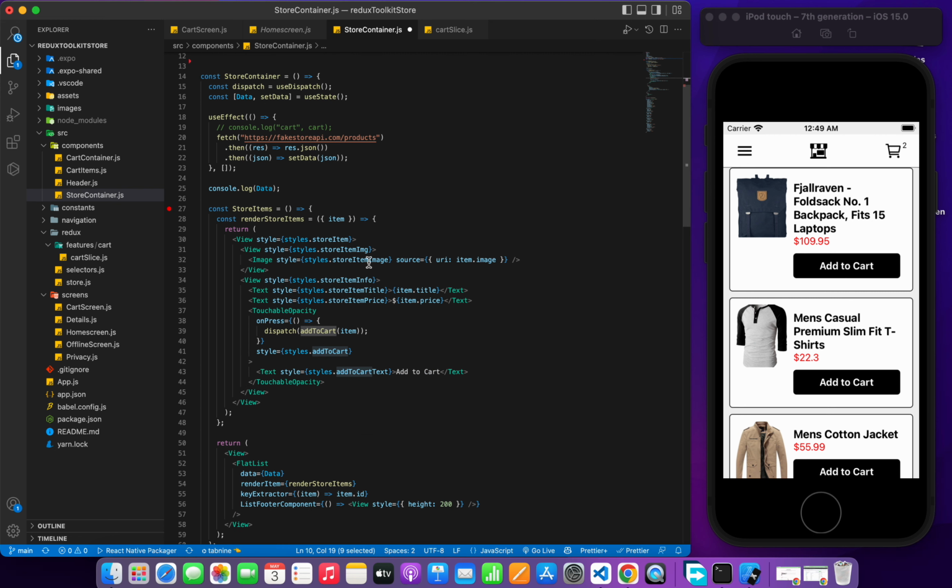The button is here. The rest is just simple React Native logic. You've got your main view. Your main view is wrapping an image and text, and the price, and then there's a button which is a TouchableOpacity with an onPress. So we're saying that when you press this button, we want to dispatch this addToCart.